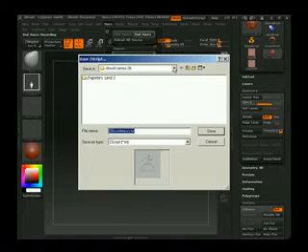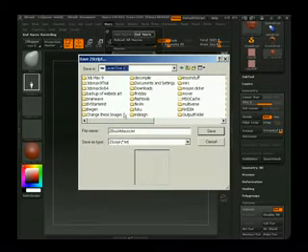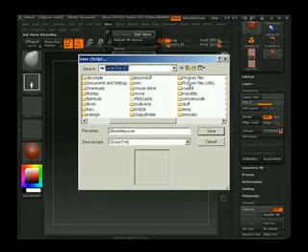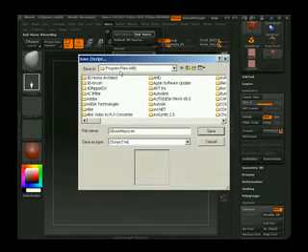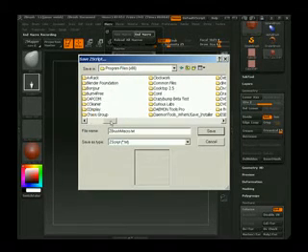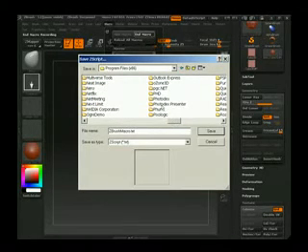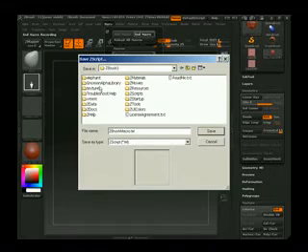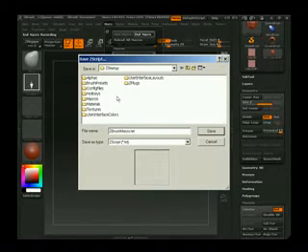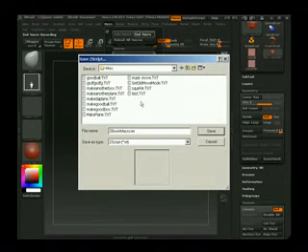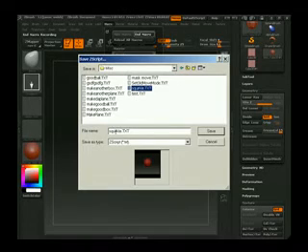Now, macros get saved in the C drive, Program Files (x86), or Program Files, depending on what operating system you have. Pixel Logic, ZBrush, the startup, and macros, miscellaneous, and I'm just going to call this Squirkle. And I haven't decided on how to spell Squirkle yet, being that it's a made-up thing, but that's close to what I have. Squirkle. Save.